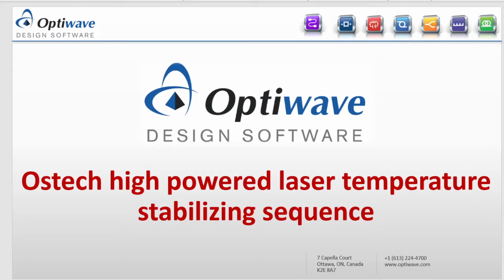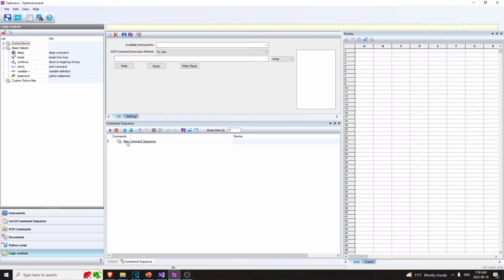In this video, I will be demonstrating the OS-Teck high-powered laser temperature stabilizing sequence. To begin my sequence, I will be using one of OptiInstrument's newest features, which is the custom Python file. I want to load a file that will help me establish communication with the serial instrument.